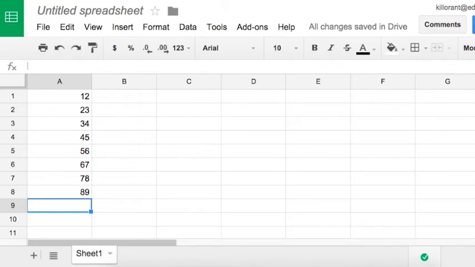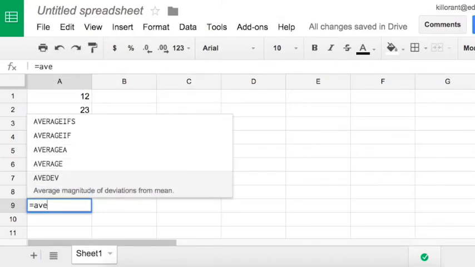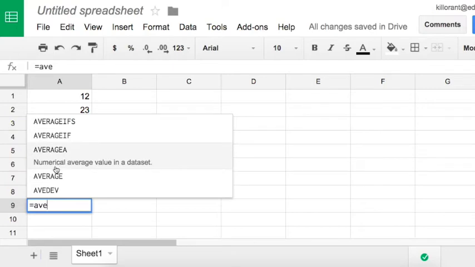So if I want, I can find the average. Remember, when you start typing in a formula, it'll kick up all the possible things that start off with AVE. Do not type in mean. Mean doesn't get you anything. So you have to start with equals AV, and the one you want is just regular old average. So if I want to find the average of these numbers, where is it? This one.